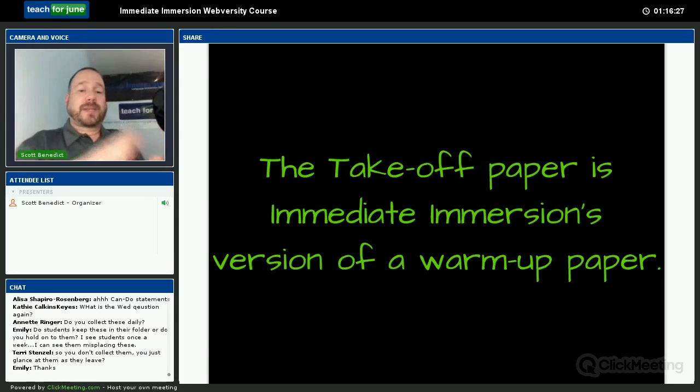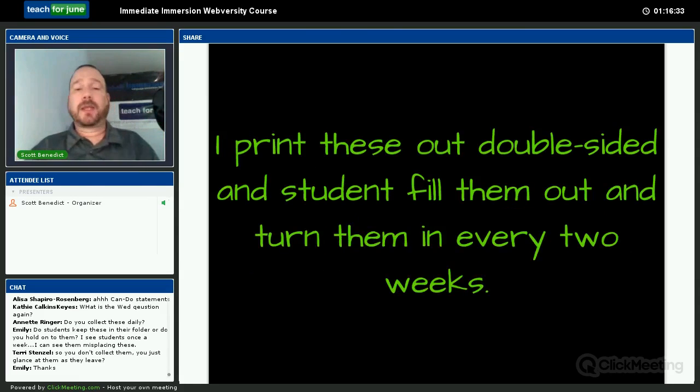So the takeoff paper is Immediate Immersion's version of a warm-up paper. I talked a lot about this with the picture, but I'll just go back over it. I print these out double-sided, and students fill them out and turn them in every 2 weeks. Sometimes in the curriculum, I refer to them as the pink paper. That's because I print them on pink paper because I want them to think, ooh, this is important. It's supposed to be red, caution, but red doesn't print well. So anything that's referred to as the pink paper, this is it.